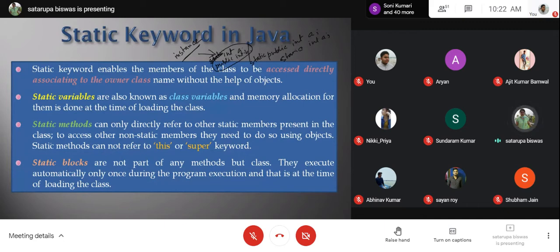In that case, you have to create the instance of the class first, and through the instance, you can call the variables or methods which are non-static. The same rule is equally applicable for the main class. To access other non-static members, they need to do so using objects. So we discussed it.